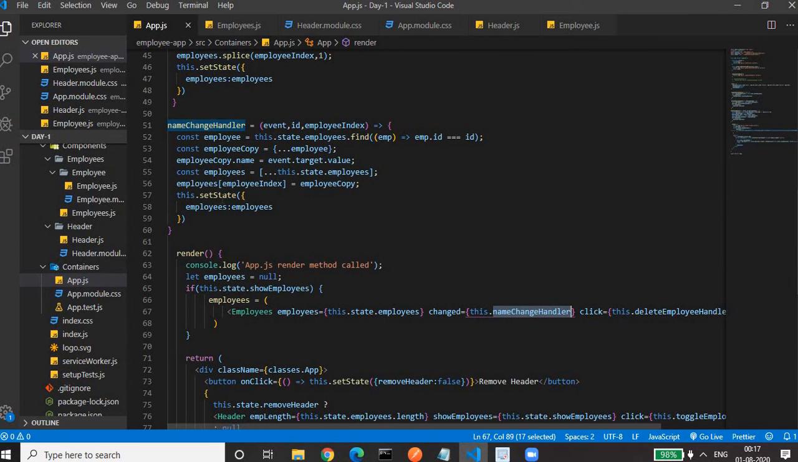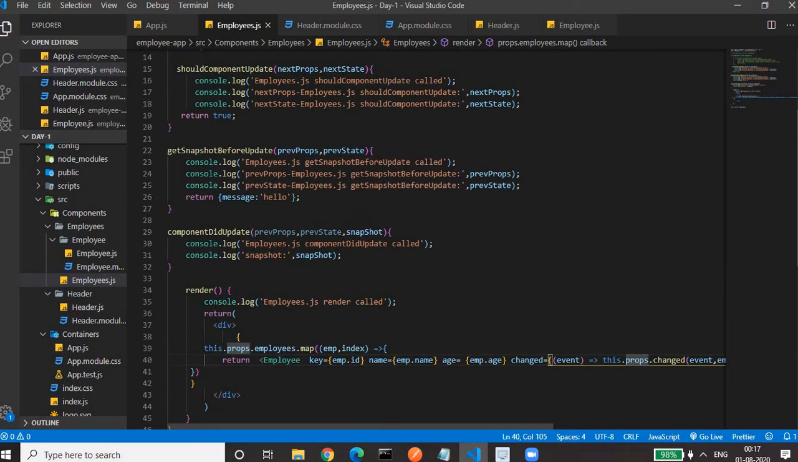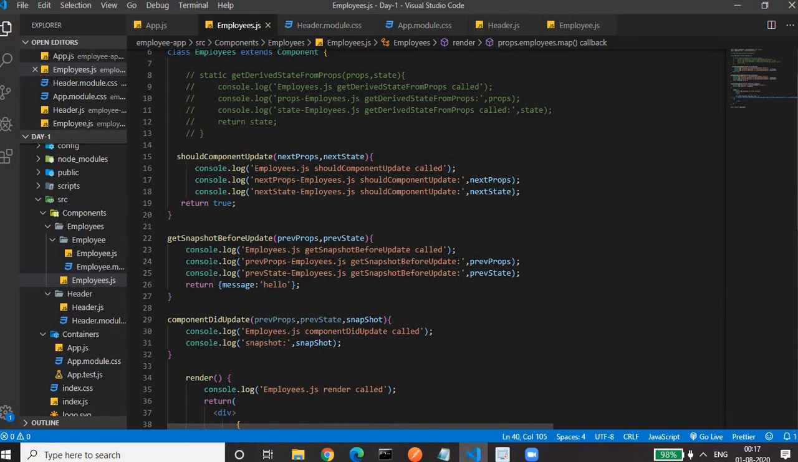Here we are updating the state with the new name. We are updating that corresponding object with the new name, the name that the user has entered. Then we are updating the state. As the state corresponding to the employees gets updated, and we are passing this employees as a prop to the employees component, the props get changed. As I told you, when the props get changed, some of the lifecycle methods will be called. These are the lifecycle methods which have been called, starting from getDerivedStateFromProps to componentDidUpdate. We'll see.